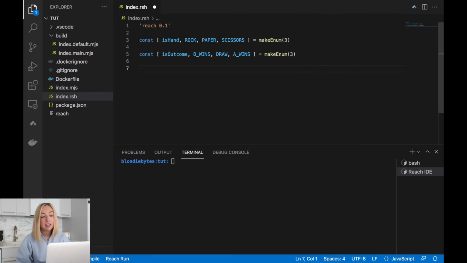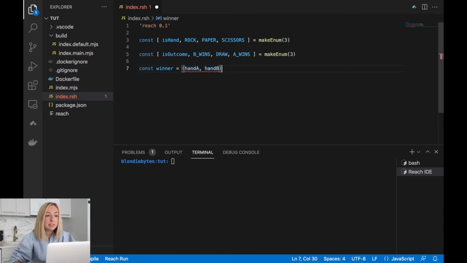Another change we'll make is instead of computing the winner inline later on in the program, we'll create a function that calculates the winner given two hands. To create a function in Reach, we'll need to give it a name. We'll call it winner. It'll have two inputs, handA and handB. It'll use these inputs to calculate the winner. As for the body of the function, or the implementation of it, we actually already know what to do. We'll use the same mathematical formula from before.